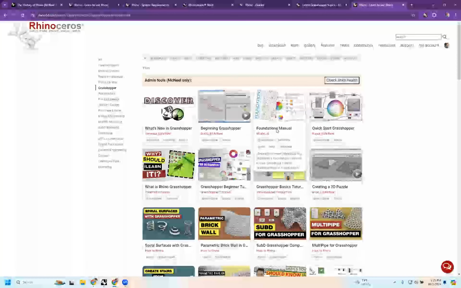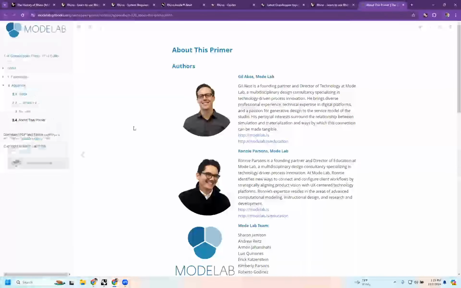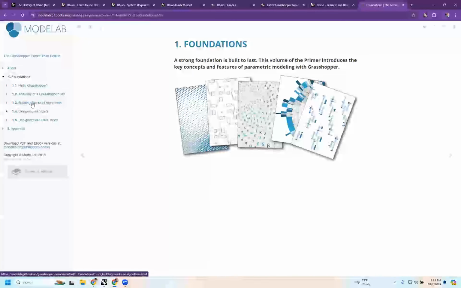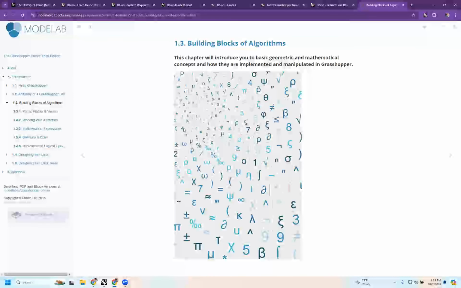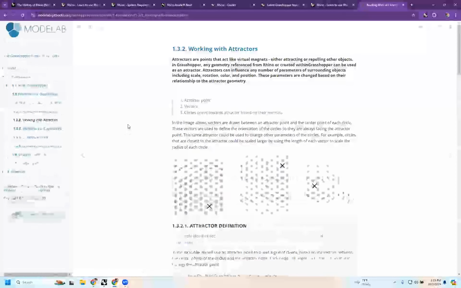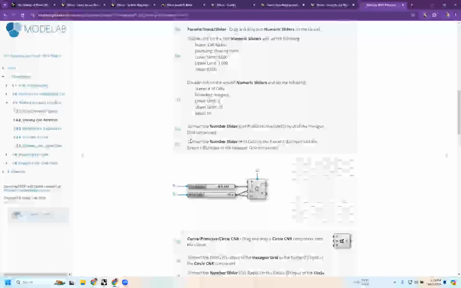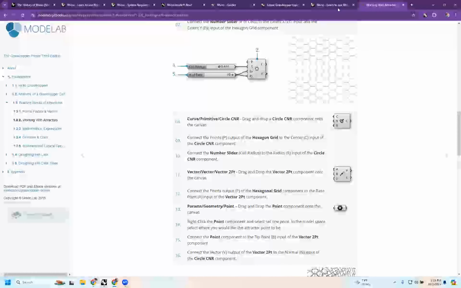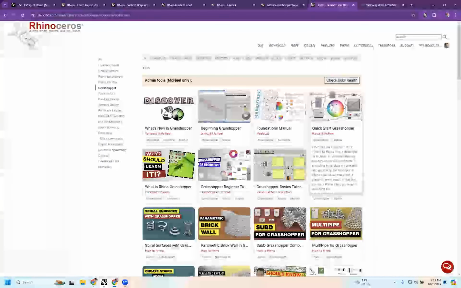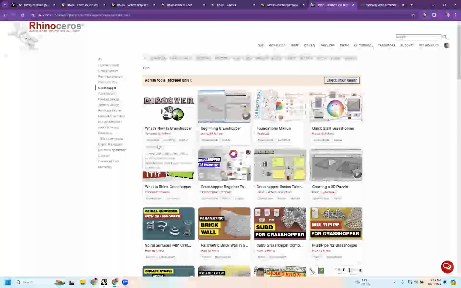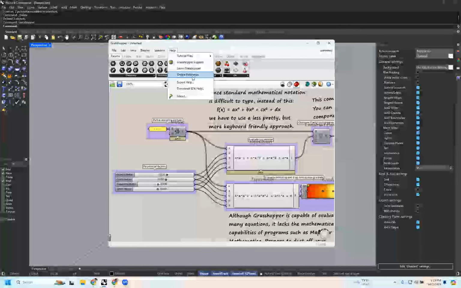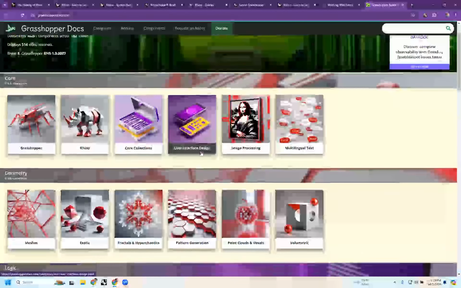The foundations manual here by Mode Lab is amazing. This will get you through various aspects of some of the more parametric design aspects. This one, yeah, some short videos. So yeah, really good learning materials. This one, this online reference, is pretty amazing.